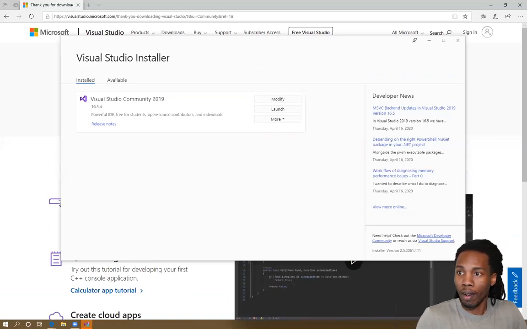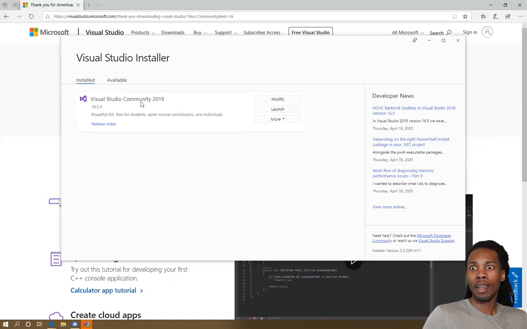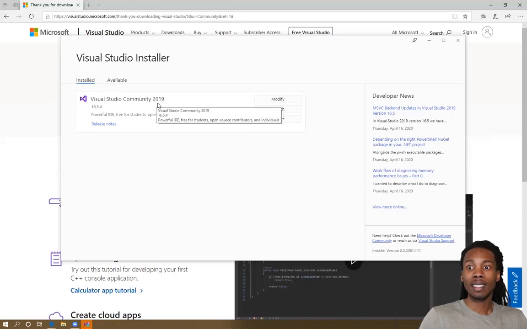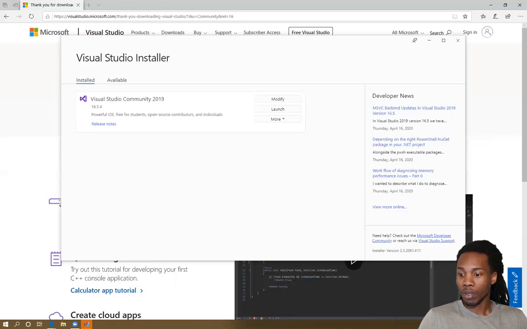Oh, it's done. All right, so now it is done. We have Visual Studio Community 2019 edition, a powerful IDE free for students, open source contributors, and individuals.